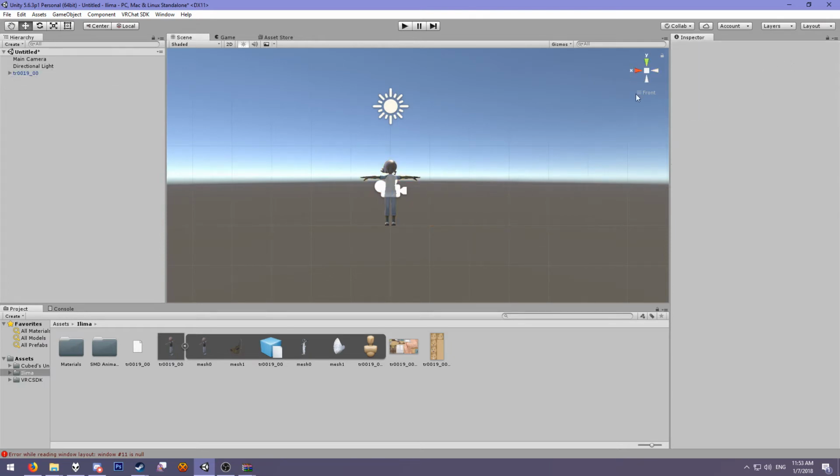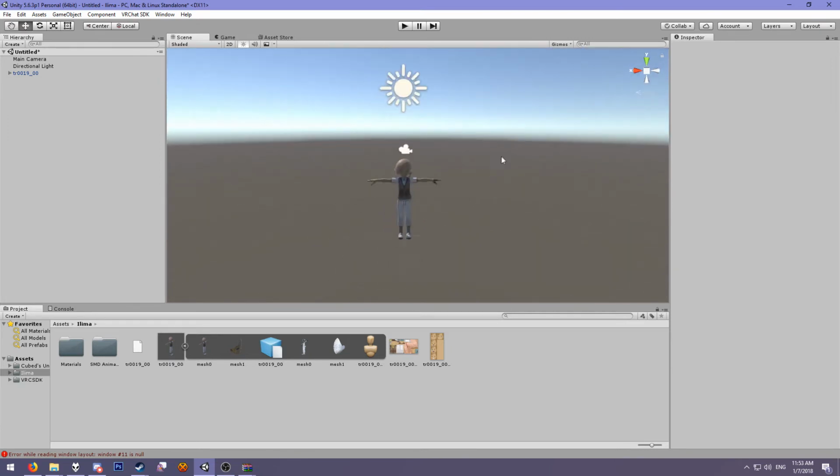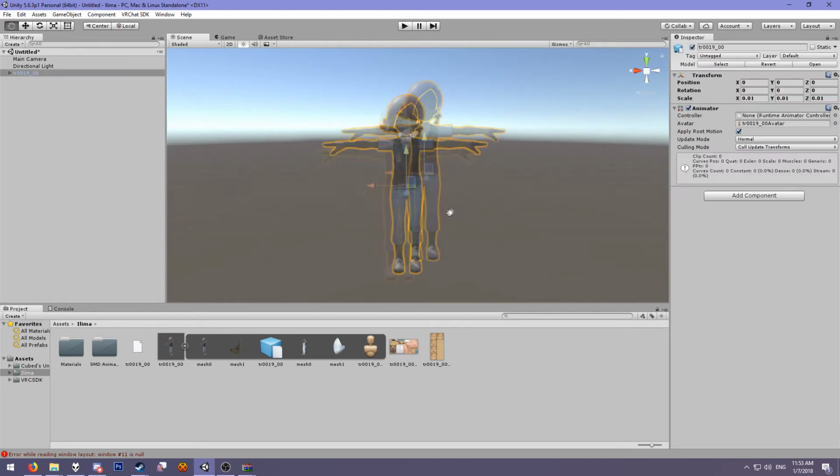Delete the cube. Change the perspective back to whatever you call this. And now our model is scaled correctly.